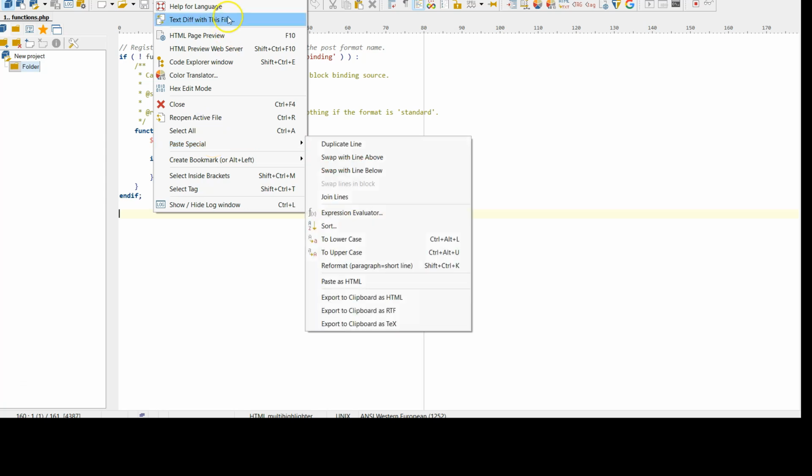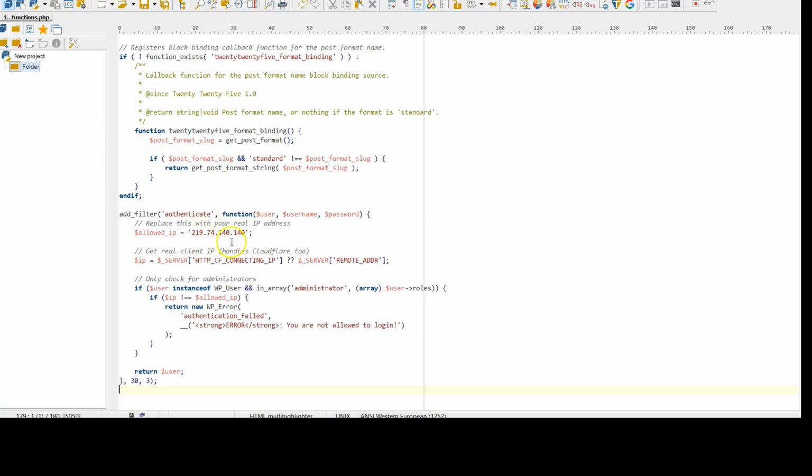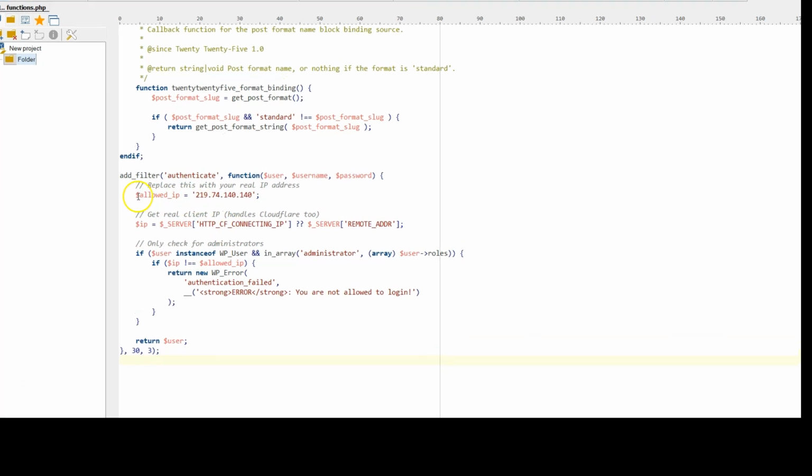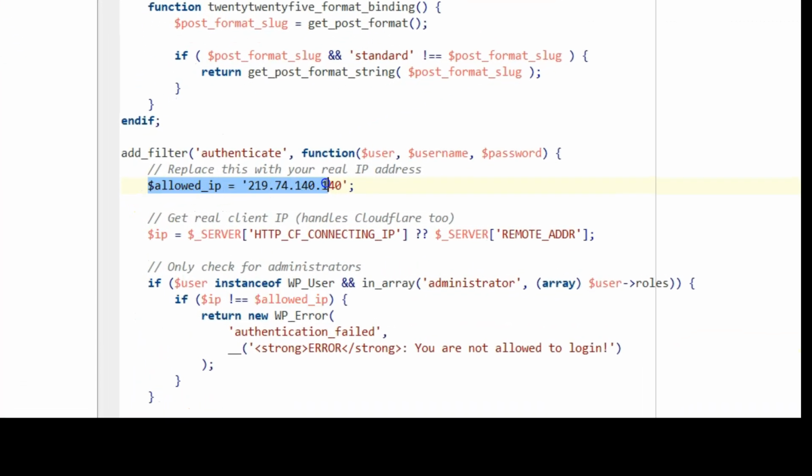Okay, so we are going to paste in the code. Take note that this is where you need to put in your IP address. For example, my IP address is 127.0.0.1. So this is my IP address. Make sure that you change this to the IP address that you are using.